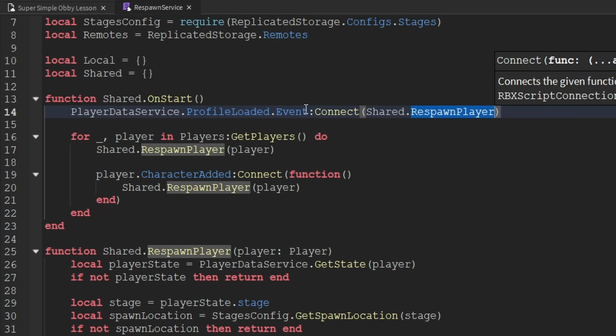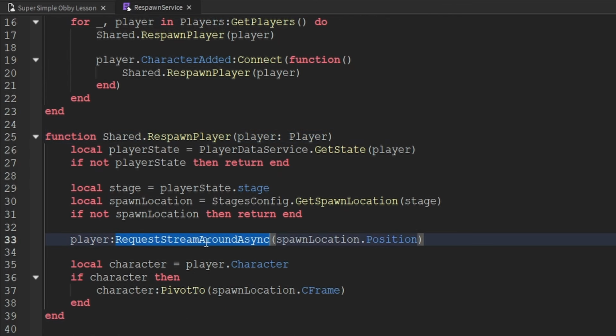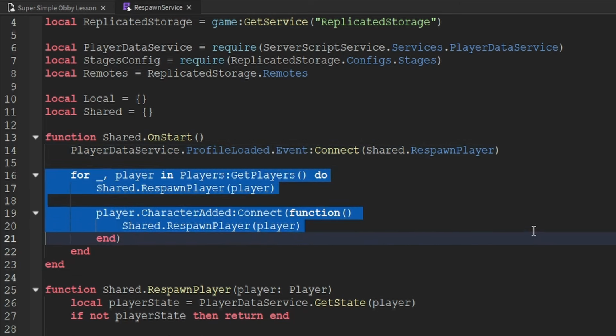But we still need to call respawn player when the player's profile is loaded, because the respawn player function uses the request stream around async method. What this will do is forcefully load in the stages that the player was previously at when they first joined the game, in case those stages are out of the player's render range because of streaming enabled. So that's why we're still calling respawn player when the player's profile is first loaded. In addition, we can remove all of this code where we effectively do the same thing, but for the players who are currently in the game.